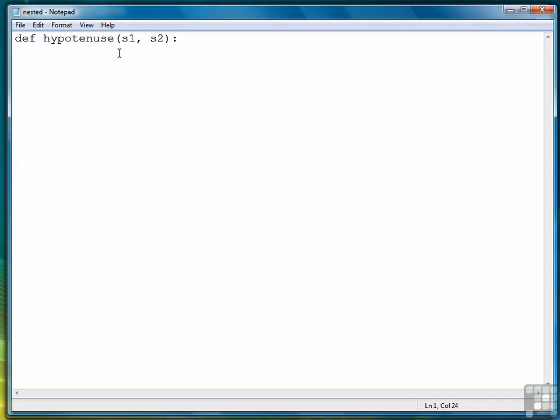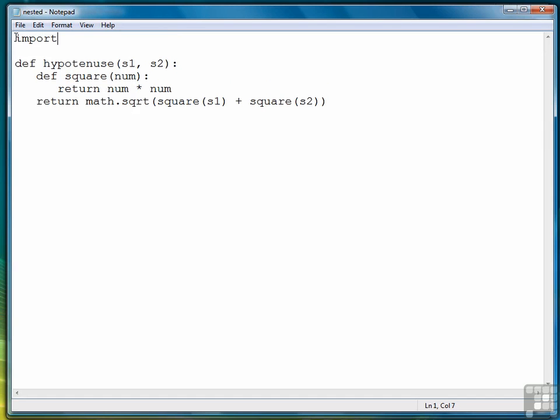Here we're going to define the hypotenuse for a right triangle. To do that, we need to compute the square of each side. So we're going to put the definition of square inside the definition of hypotenuse. Then we'll finish off the definition of hypotenuse after we've defined square. So we square S1 plus the square of S2. So the hypotenuse is the square root of the square of side 1 plus the square of side 2. Now to make all this work, we also have to import the math library to get at the square root function. The square root function is right here.